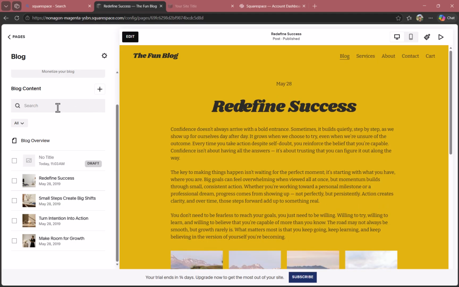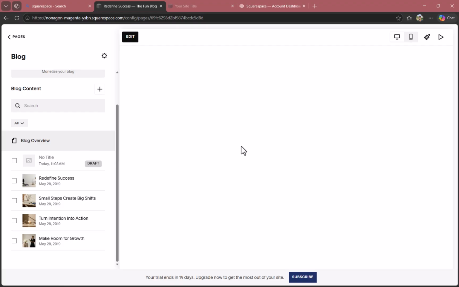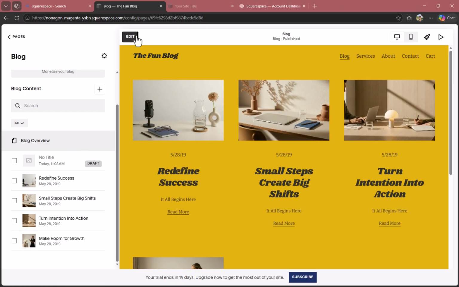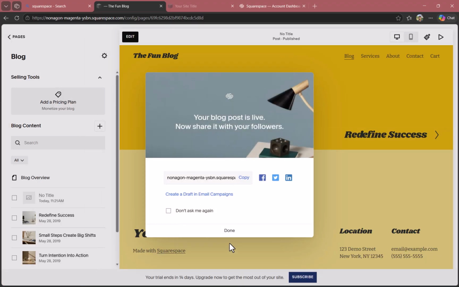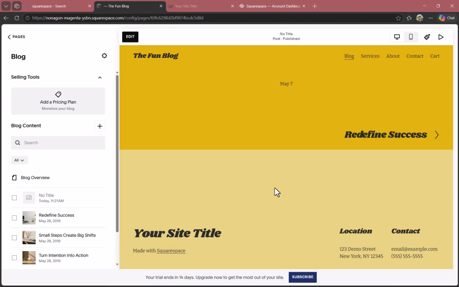So in order to publish, all you need to do is just go ahead and select your blog overview, click on the edit option, click on publish, which would be at the top left corner, click on publish, and it's going to publish that. All right, guys, that's how it's done.